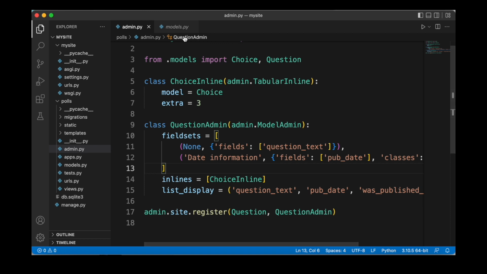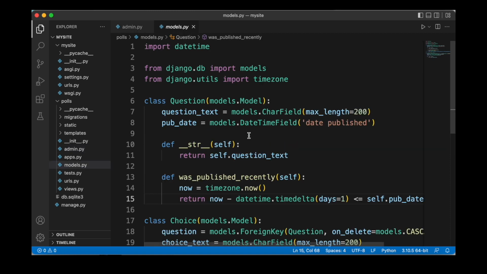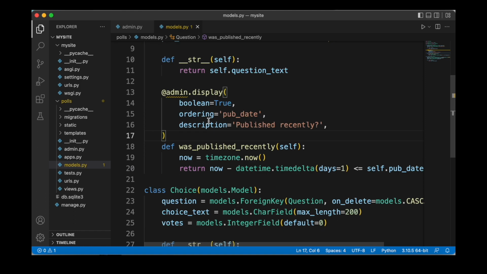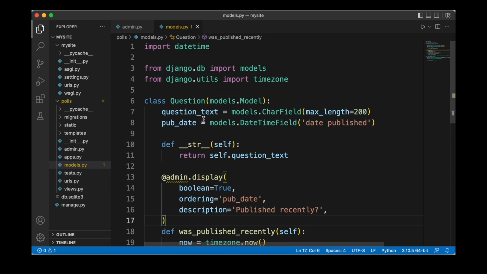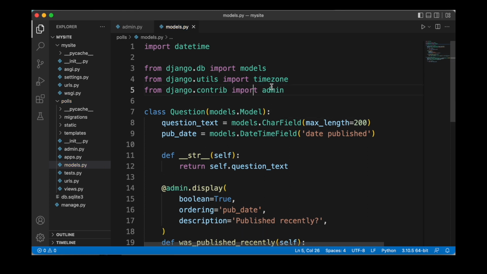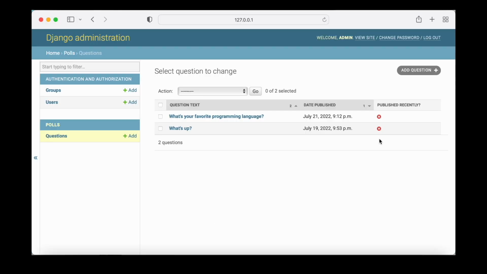For that, we head back to our models.py file, and just above our method, here we are adding the display decorator, and we specify that we are ordering based on the publication date, and also we adjust the description to published recently. And in order to use that decorator and reference our admin module, we also need to ensure that we import that module. So here we are adding that we are importing admin from django.contrib. Once we've done that, we can reload our page, and now we can see that we have a more descriptive text here.